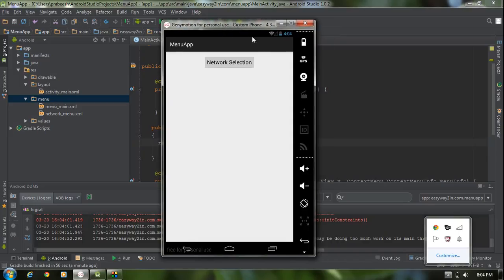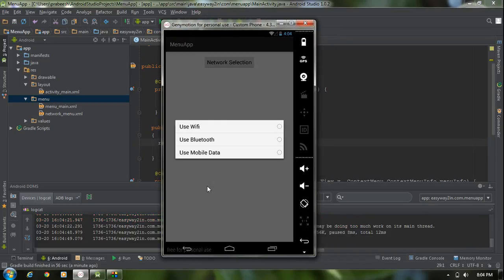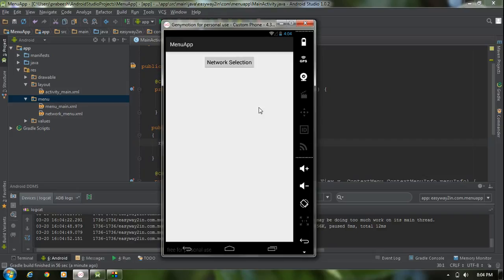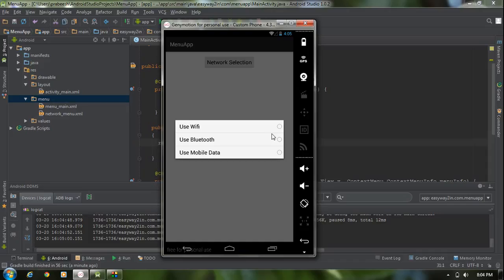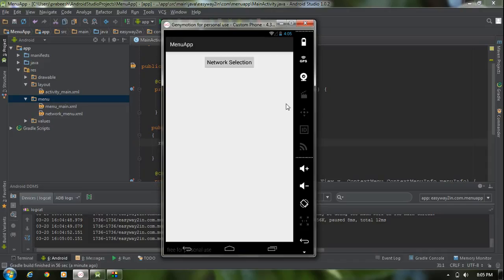Okay, now the application is available on the virtual device. If I hold the button, the context menu will appear, or if I click the button, the context menu will appear. You can see the menu items contain a radio button. You can select only one item at a time because they are in a group.